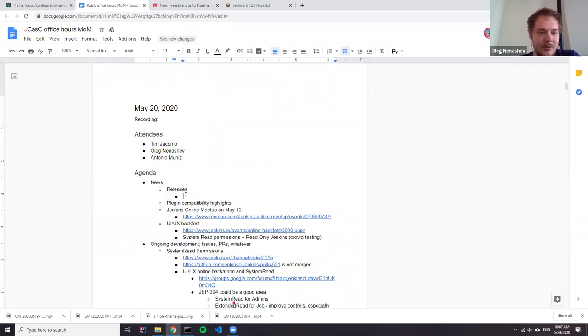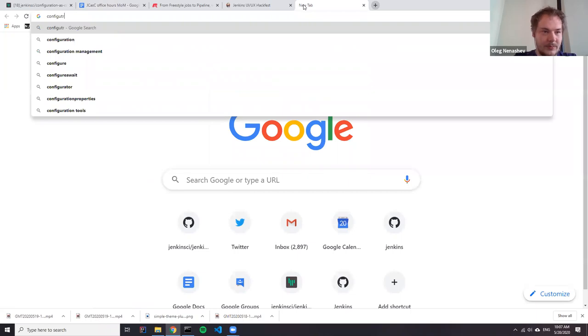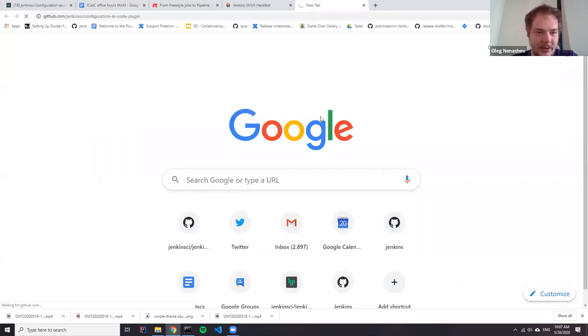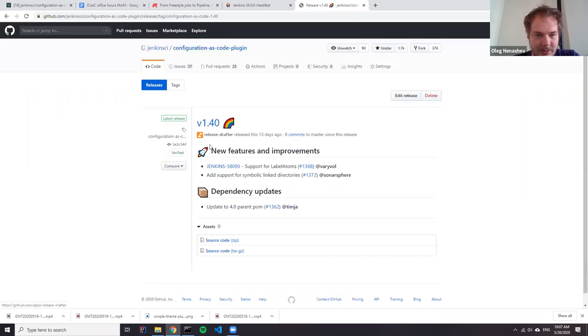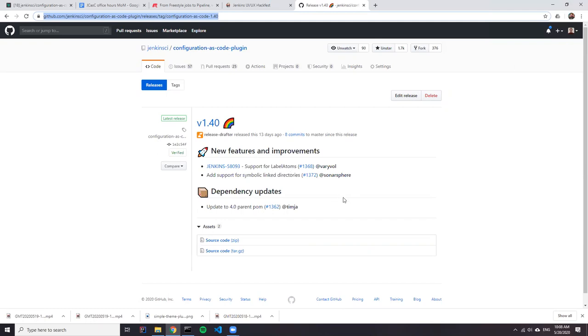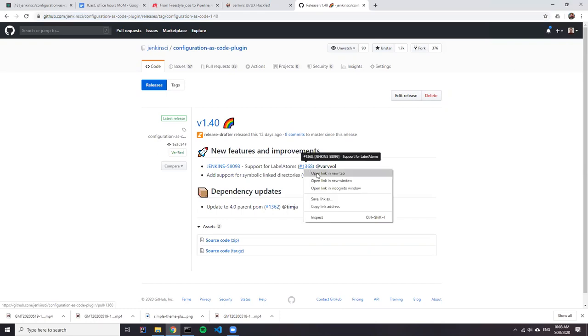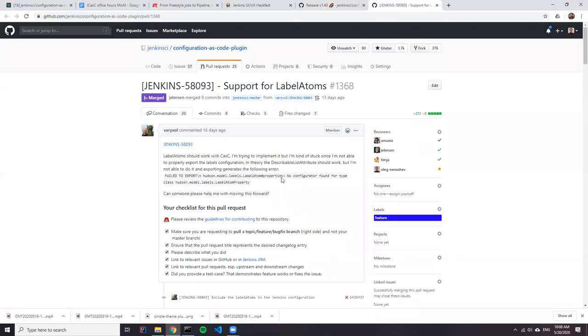Regarding news, did we have any releases of configuration as code related stuff? Yeah, there was one release, the configuration as code plugin. Would you like to talk about it, Tim? So we got two pull requests. One was to support label atoms, which are elements on nodes, I believe. So the properties that can be added to nodes, there's not many public implementations as far as I know.